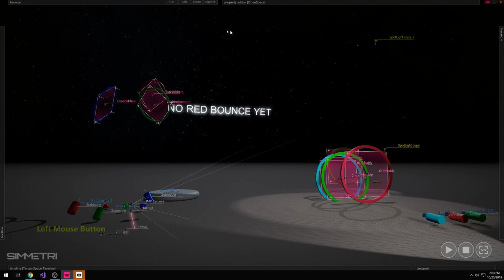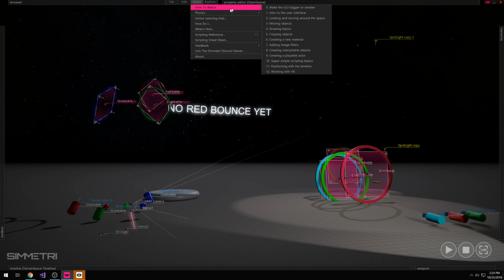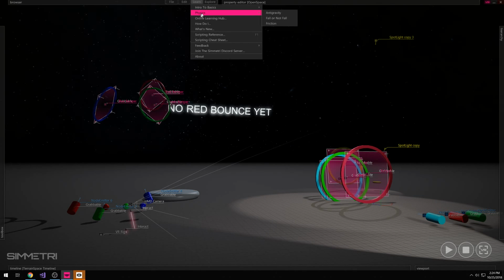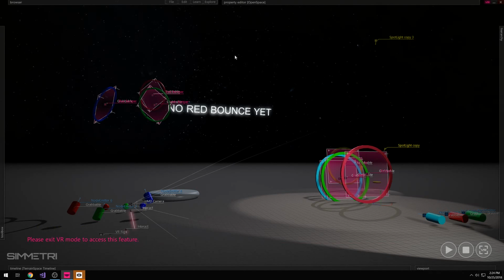So lastly, I wanted to show you again, obviously this is always the place to start, and we're helping you build up from here on these basic lessons under Learn Intro to Basics. We've got some physics, and there's more of these in the hopper, and we also are always interested in input on the kind of things you want to see more of. This how do I will pop you to the Steam forum, and right here, if you haven't done it already, you can click join the Simmetri Discord.